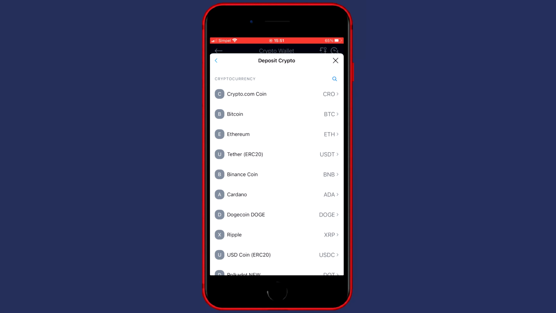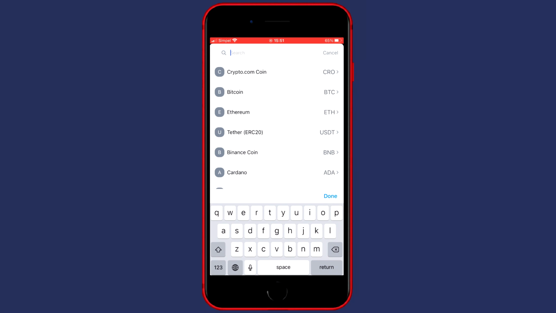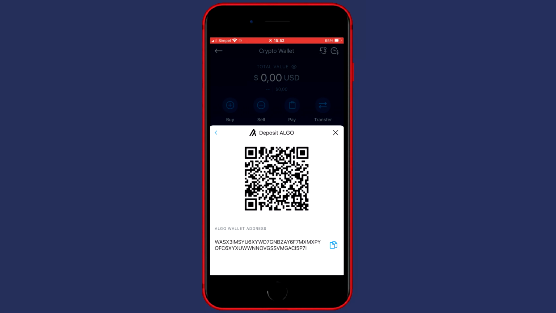Now go over to the top right and click on this icon. Now you need to search for the coin you want to deposit. I want to deposit Algo, so I'll be searching for Algo. Now you'll need to copy the address.